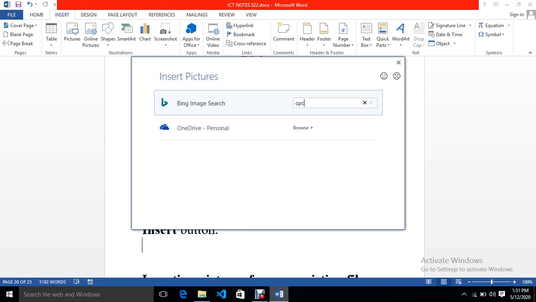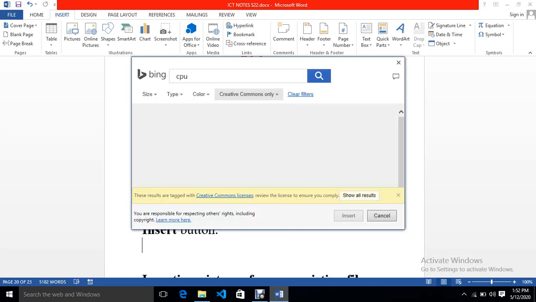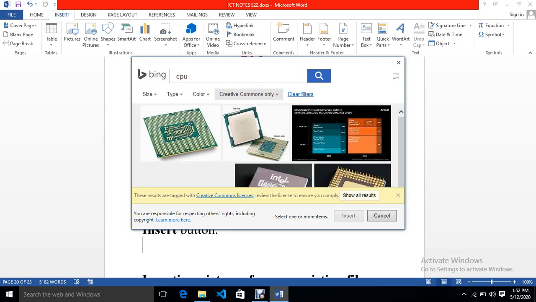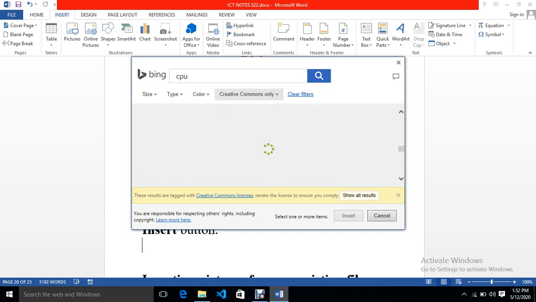Let's search for CPU. If we want to insert CPU, we click now on search. When you click search, we wait to see if pictures are displayed here, show all results. Wait, now we can see if we have pictures for CPU. Yes, we see CPUs are displayed here. These are pictures for CPU. You see many pictures.